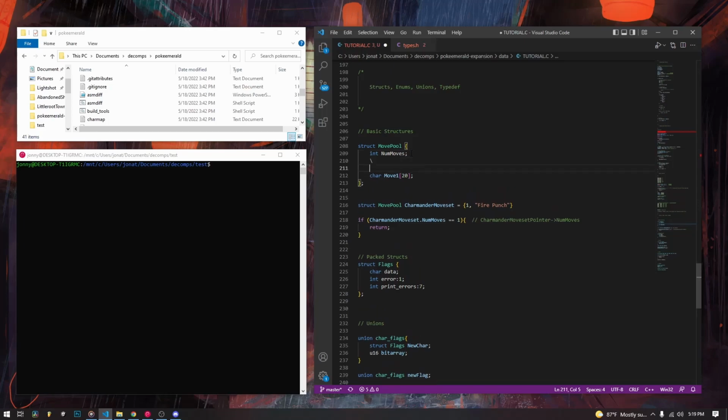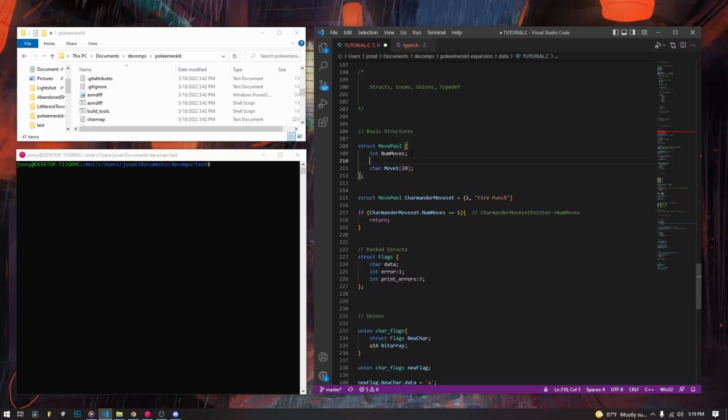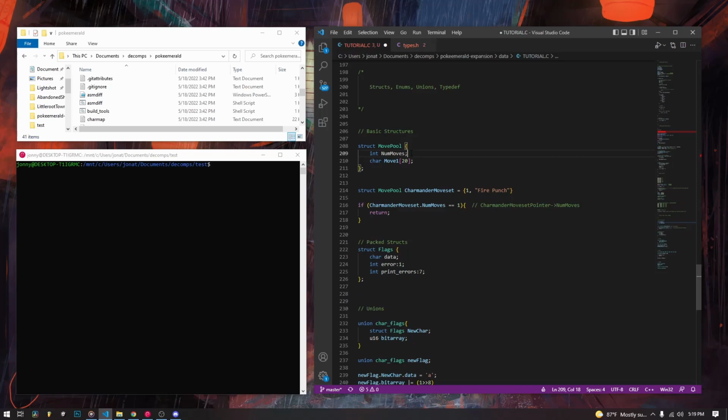We can add more in here. We can add a bunch of ints. We can add structs inside of structs. We can add anything inside of here. The struct is basically like a container, and then we can make different versions of this container by calling the struct and creating a new variable.